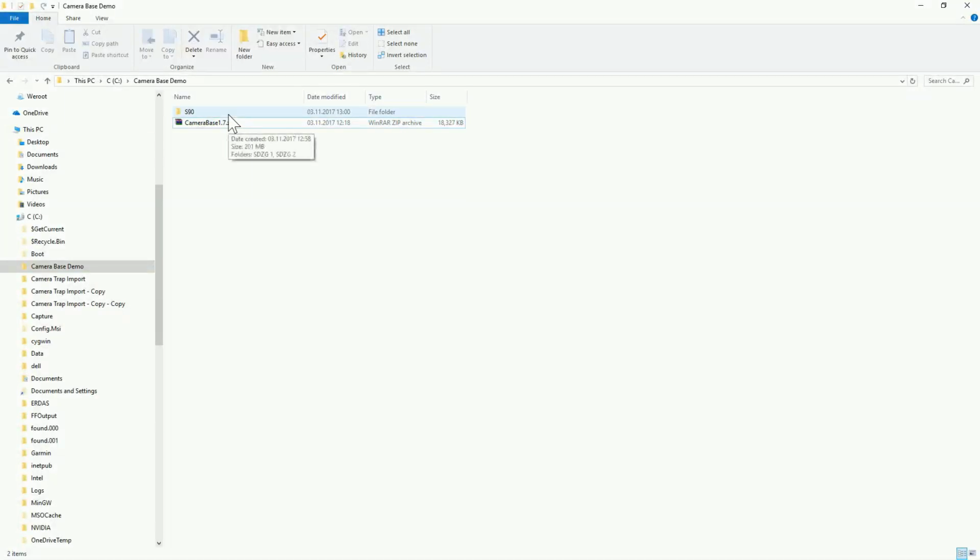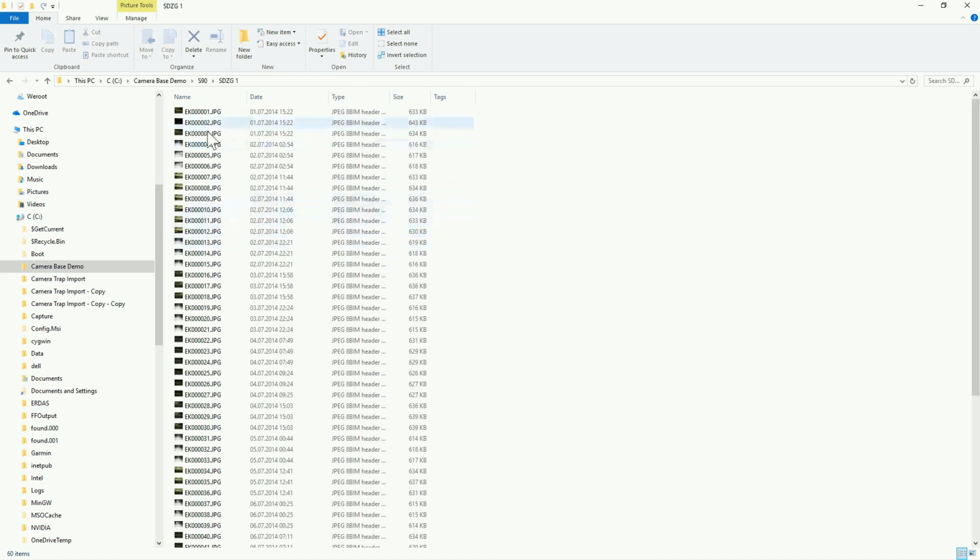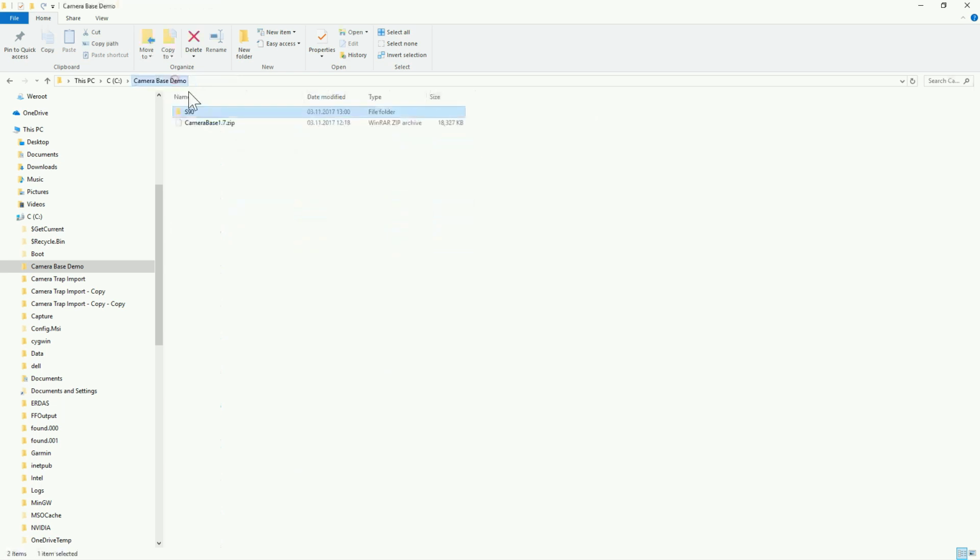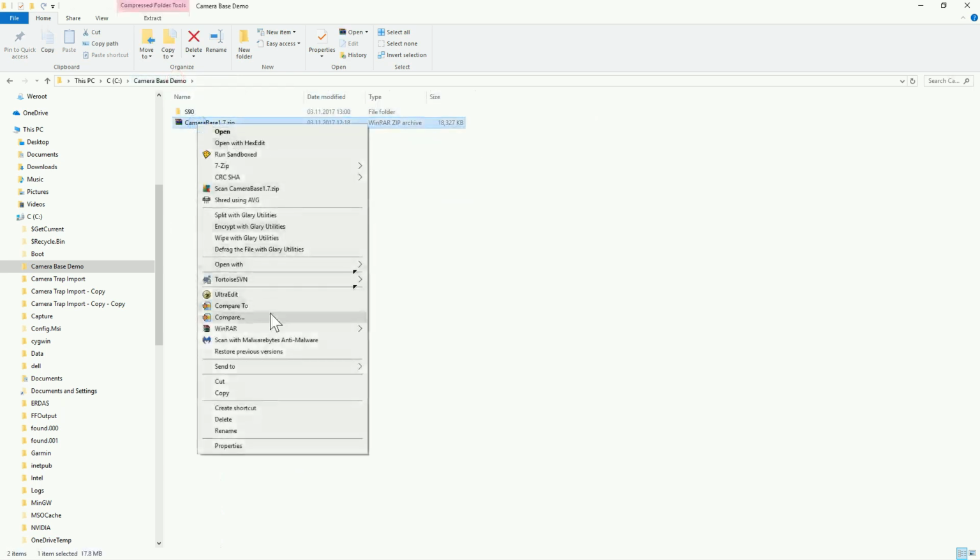Hello everybody, I'm going to show you how to set up CameraBase and start entering your own data. We see here in this folder we have the downloaded CameraBase file, and we also have a folder with images. So this is a single station with two cameras, and within each folder we have the corresponding images for each camera. First we're going to unzip CameraBase.